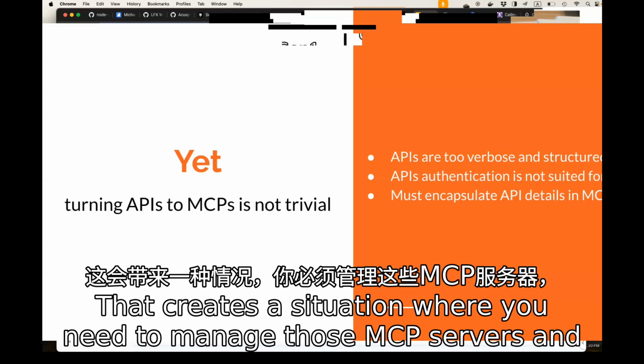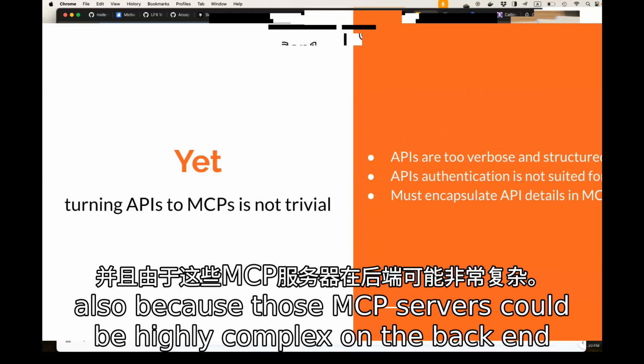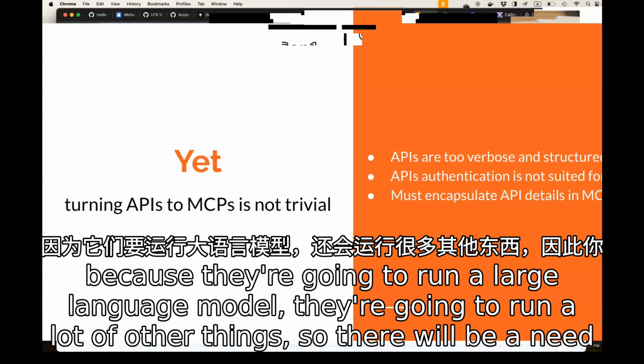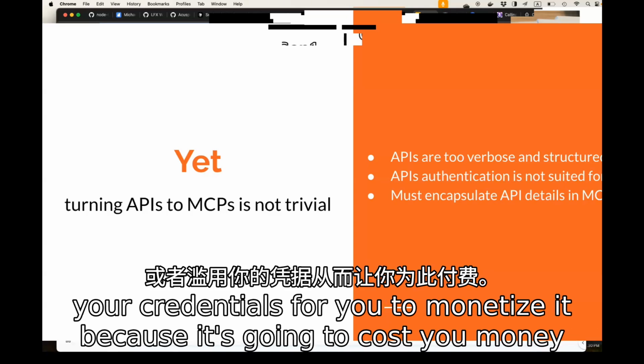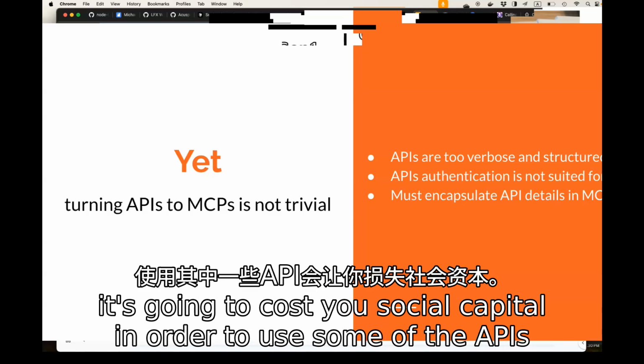That creates a situation where you need to manage those MCP servers. Also, because those MCP servers could be highly complex on the back end, because they're going to run large language models and a lot of other things, you need to properly secure them so that they don't take all the resources and don't abuse your credentials, and so you can monetize it, because it's going to cost you money and social capital to use some of the APIs.